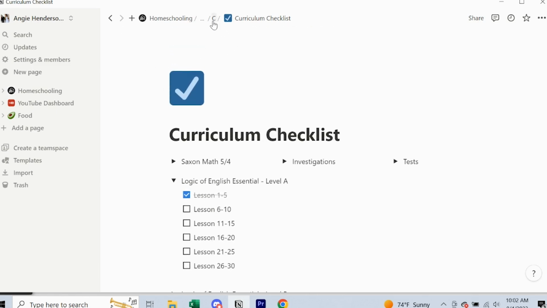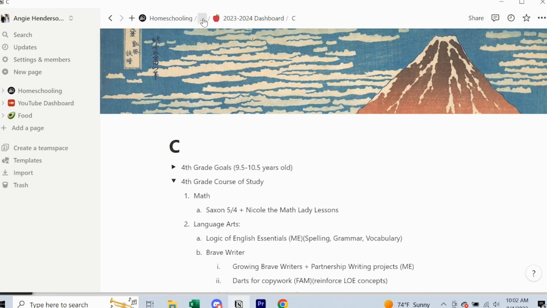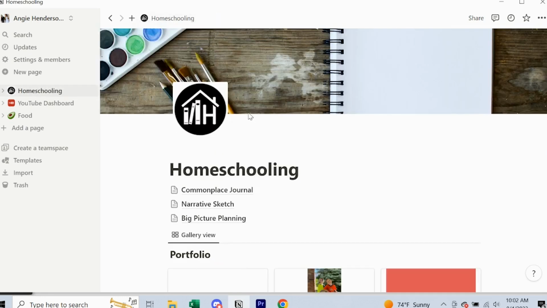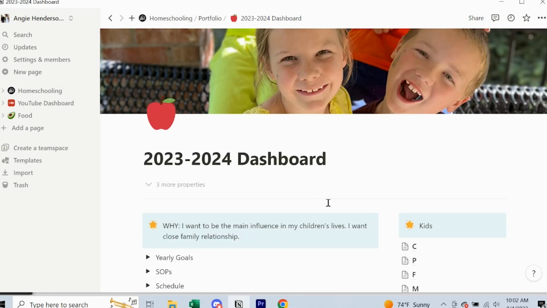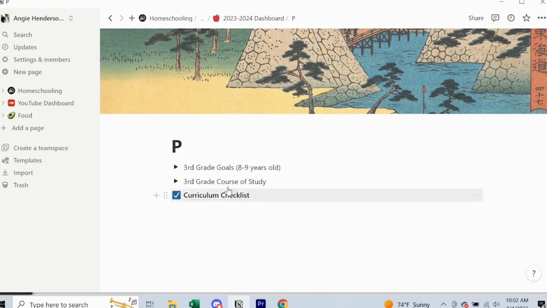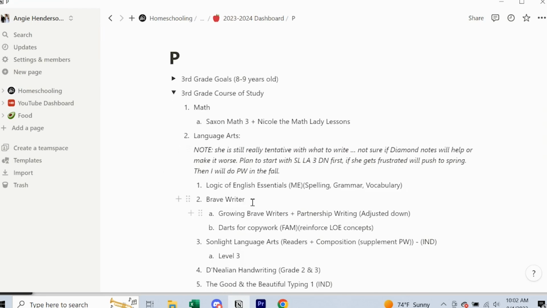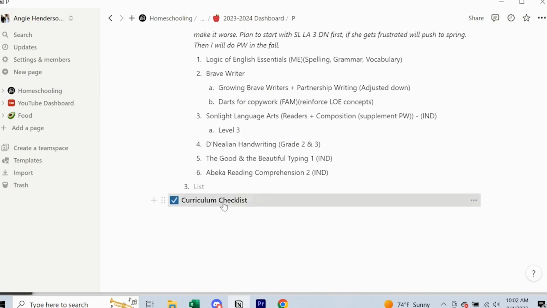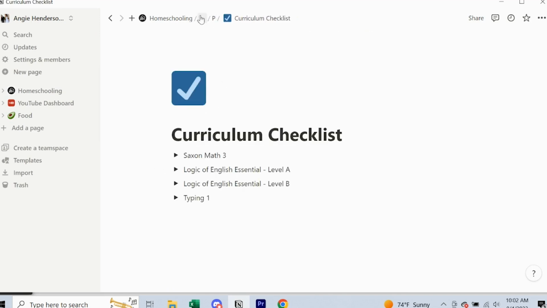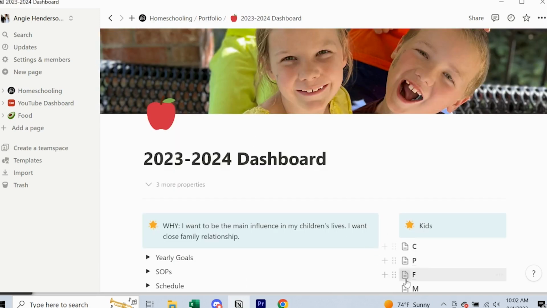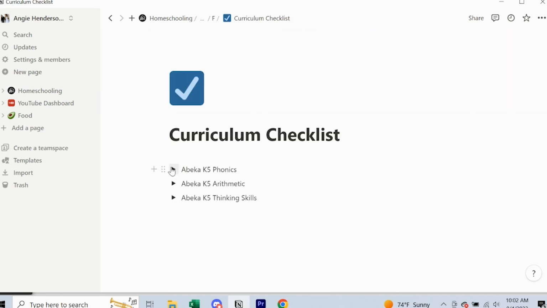So if we go back to my son, and then actually let's go back, I'll just go all the way back out. Anyway, I'll go back to my daughter, who is set up in a very similar way with her course of study here, as well as her checklists. And then my twins, I just have their work here, which is just their phonics, Abeka K5 phonics and math and thinking skills, which are the main things we do other than their Sunlight program. And so that's what I have for them.